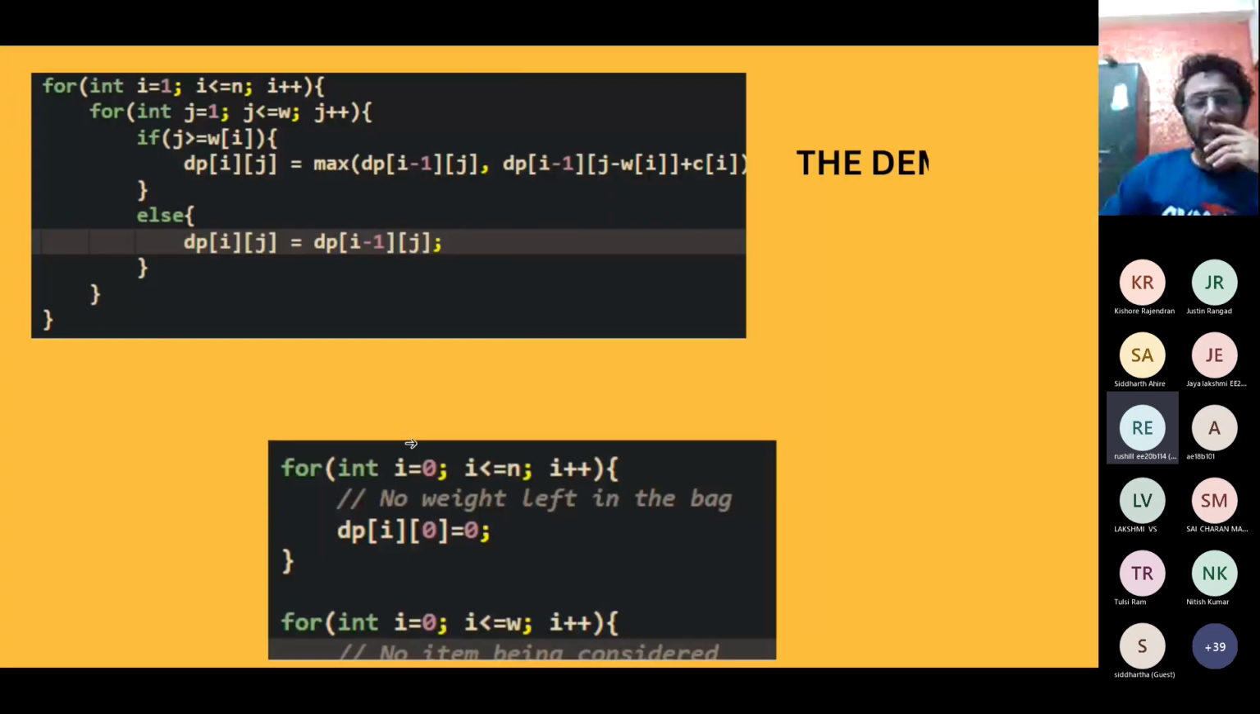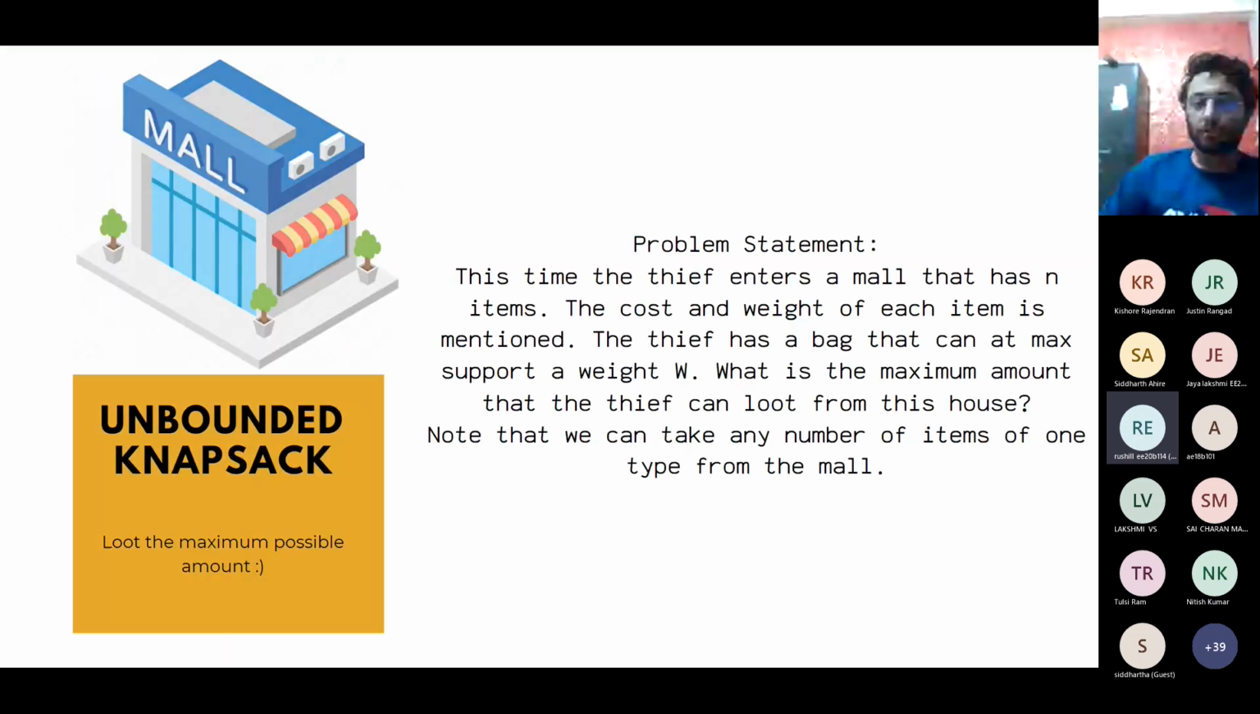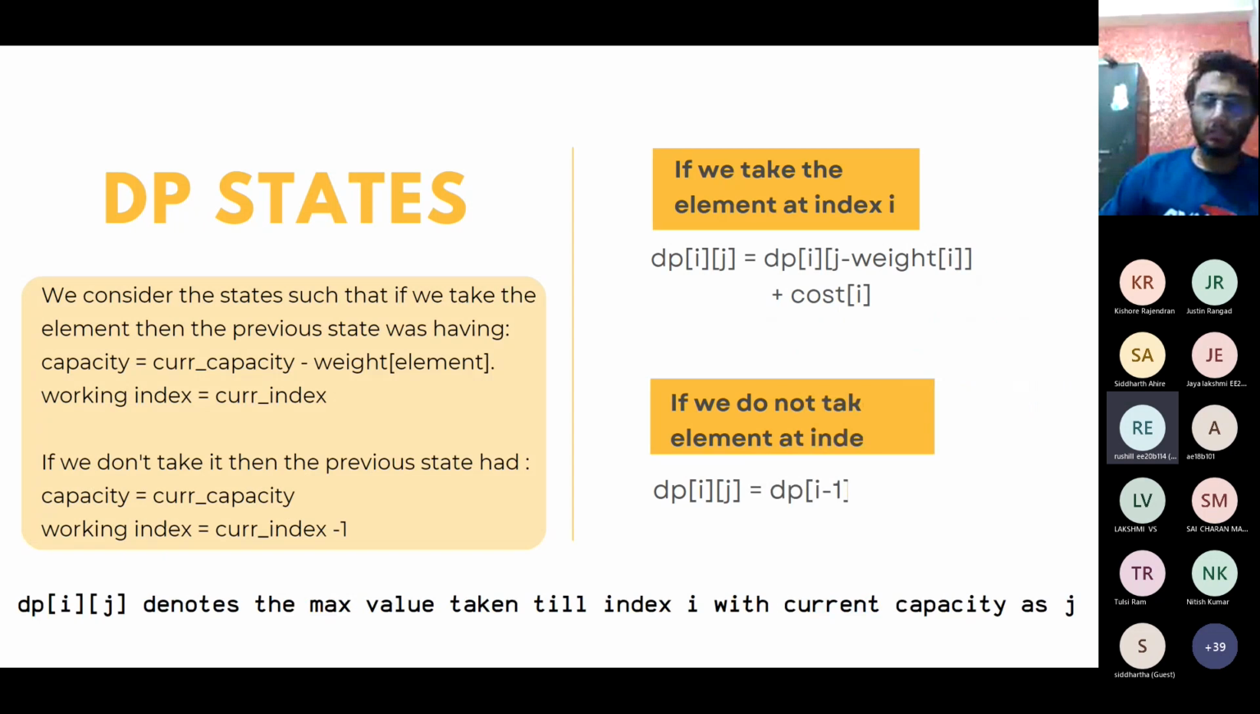So the code essentially remains the same. This is the previous code. If you see the newer code, the code essentially remains the same, but the DP transitions would change. I'll show you the DP states for this.